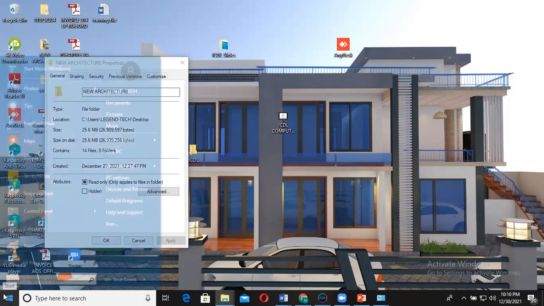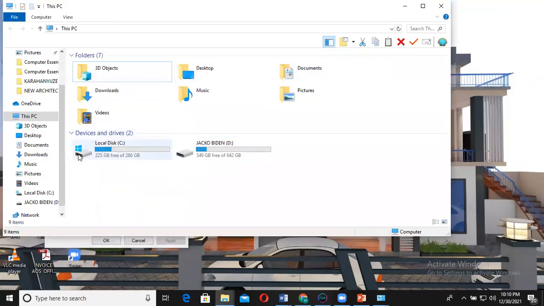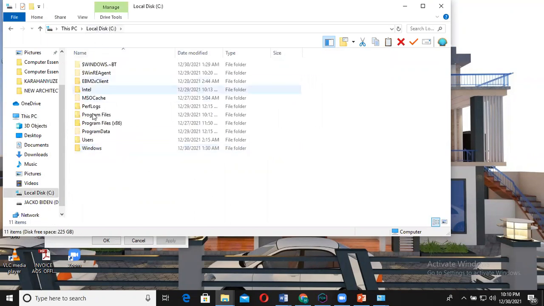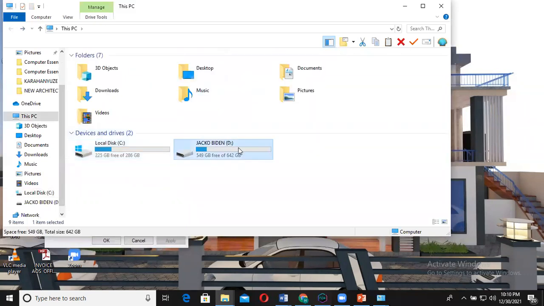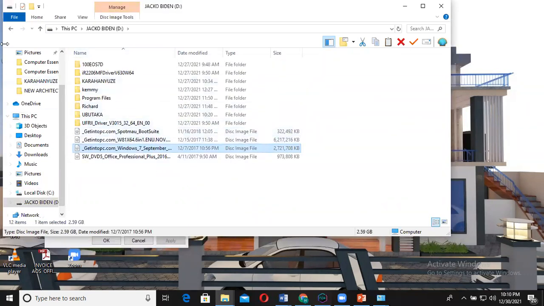This is a disk. My machine holds a disk which I have divided into parts. The operating system is installed in C. This is my operating system, and my data I keep in this way.